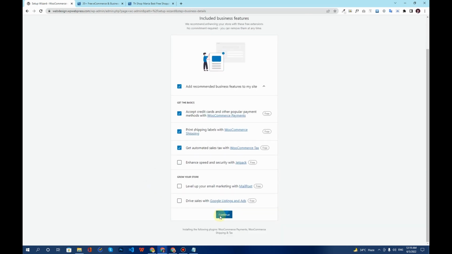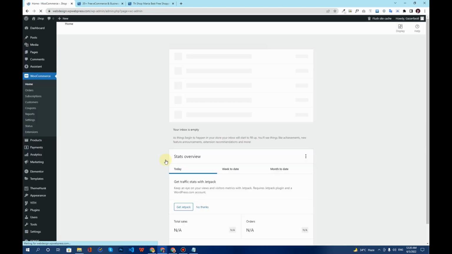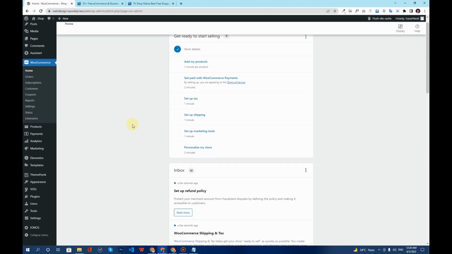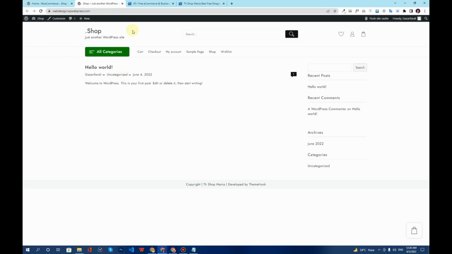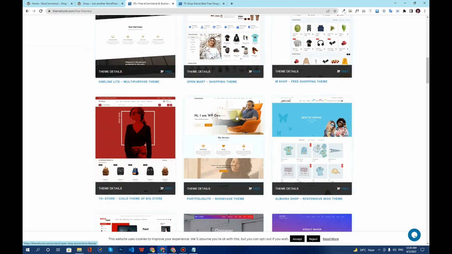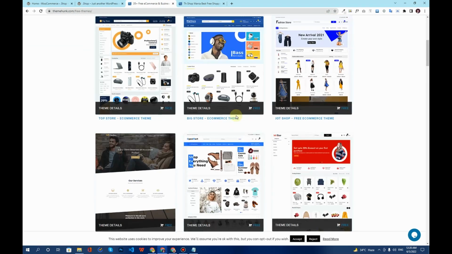When I click on continue, it will ask you about the theme. We have already installed the TH Shop Mania theme, so I'll click on continue with my active theme. Once you click on it, that will end all the WooCommerce configuration that we require on our website. Now if I go to the front end of our website, you can see it looks like this.